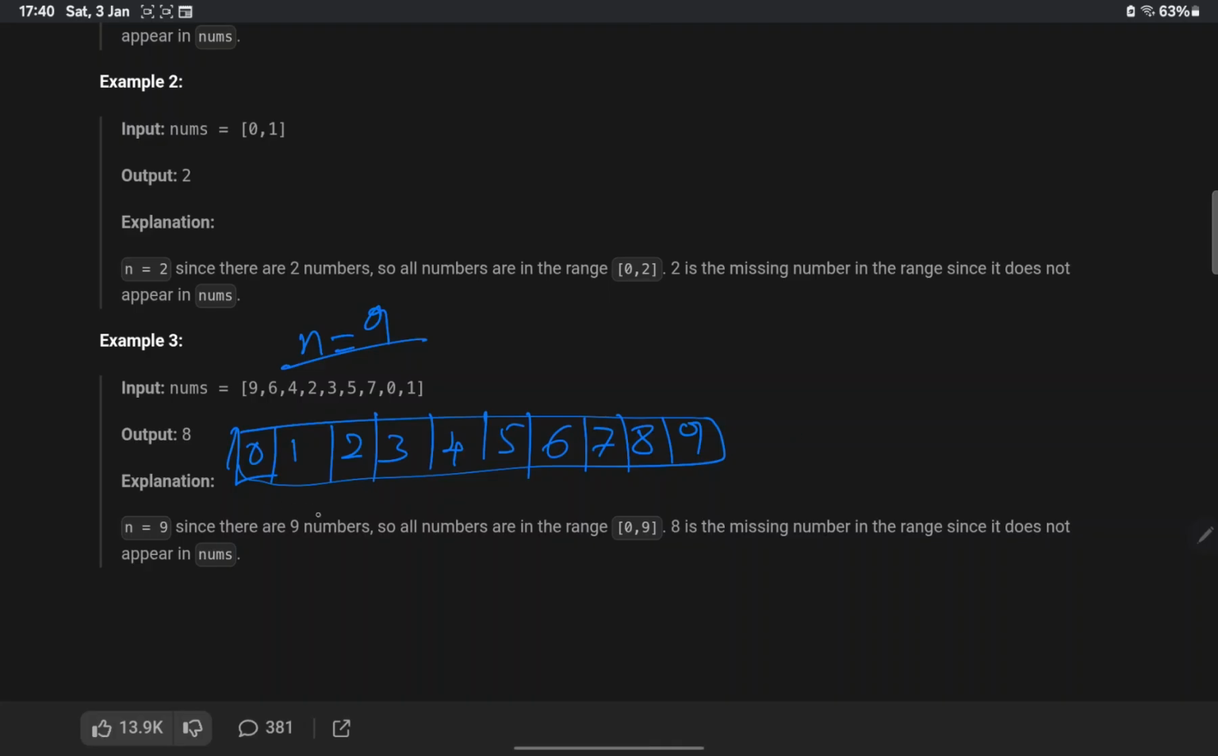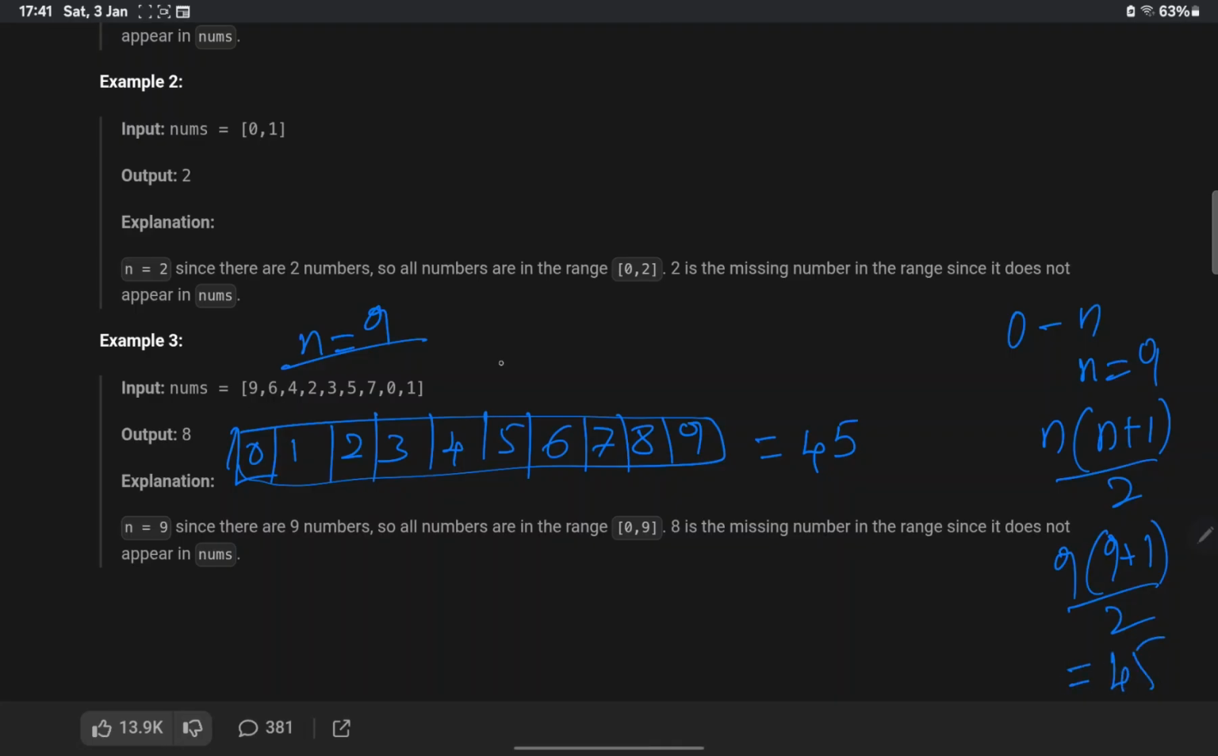Basically what we are trying to do is adding up all these numbers, which is 45. We can also use the formula to add the numbers from 0 to n. Suppose n equals 9, that means we can use the formula n times n plus 1 divided by 2, which is 9 times 9 plus 1 divided by 2, which is equal to 45. If we add all the numbers from the input array, we are going to get 37. If we do the math, 45 minus 37, we're going to get the answer 8.